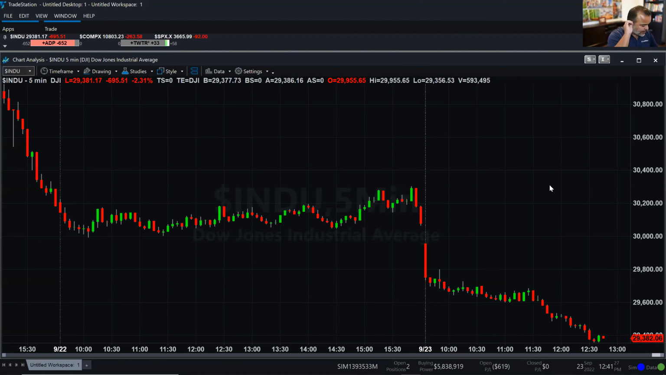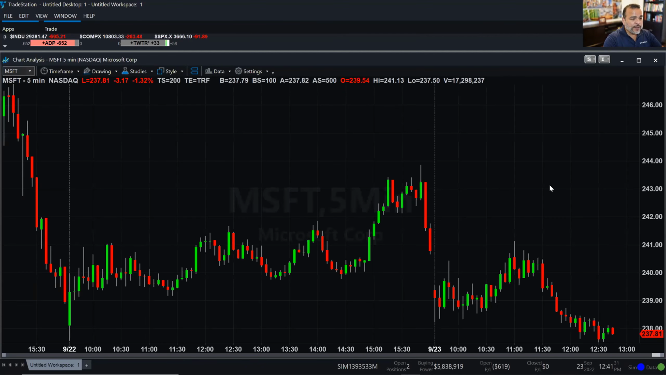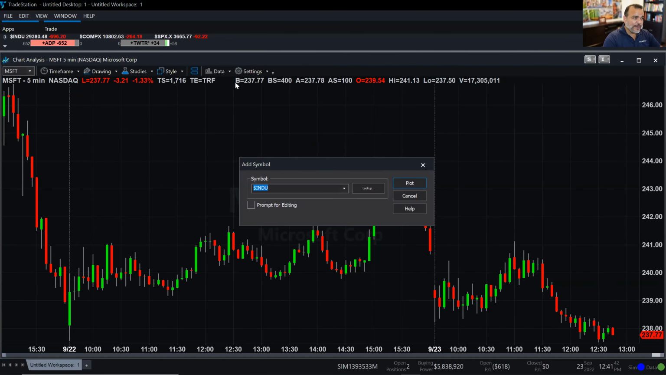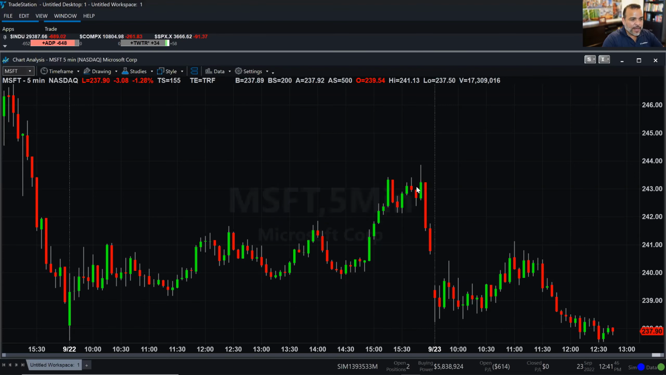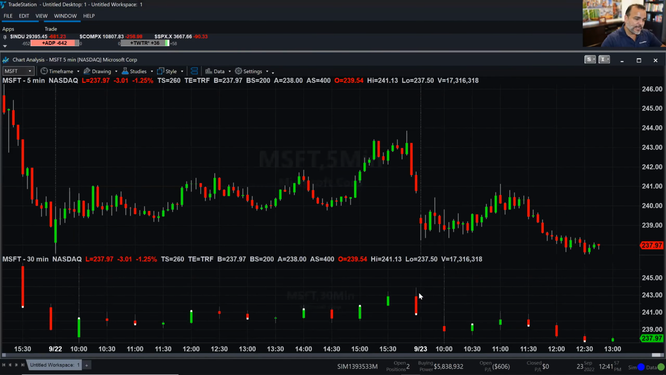Let me change the symbol here to Microsoft. All right, in order for me to add a symbol, I can do it here from the Data tab. The very first option you see at the top is Add Symbol. Very simple to do. I can add the same symbol, Microsoft, one more time and plot it, and now you have two symbols on the screen. Now they're both the same, but I can change the bottom one and say I want the bottom one to be a 30-minute time frame.